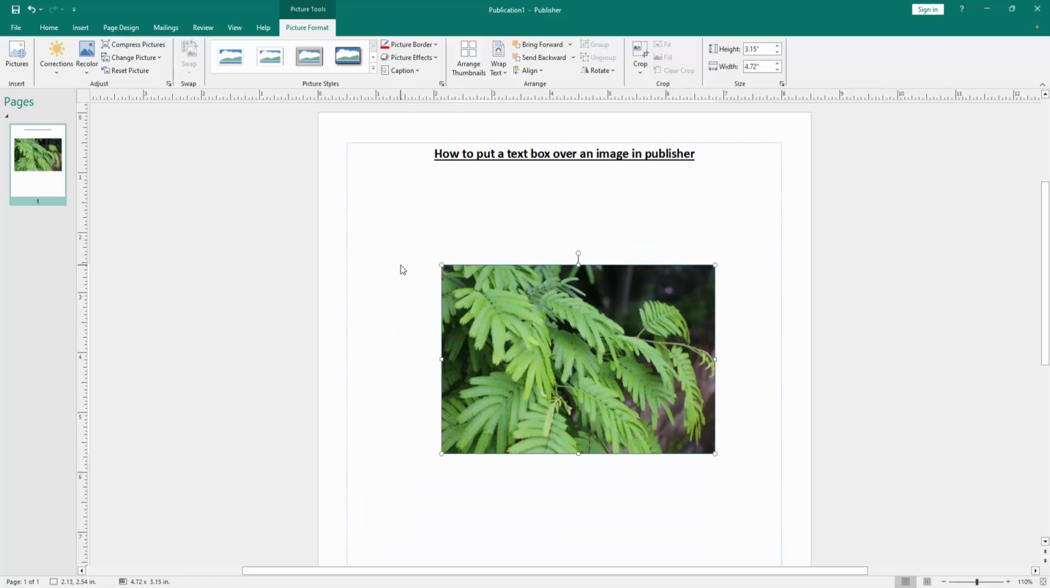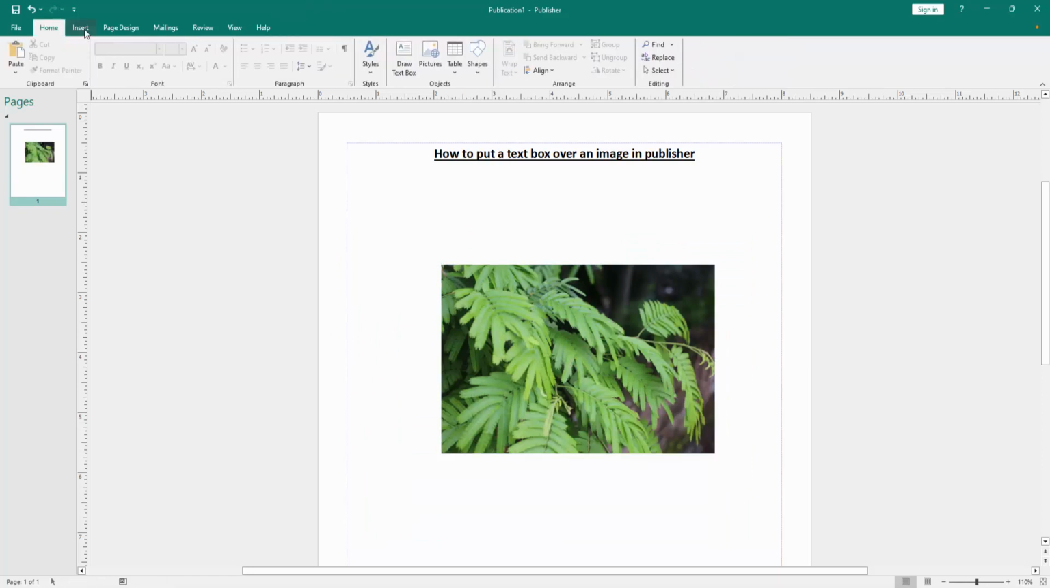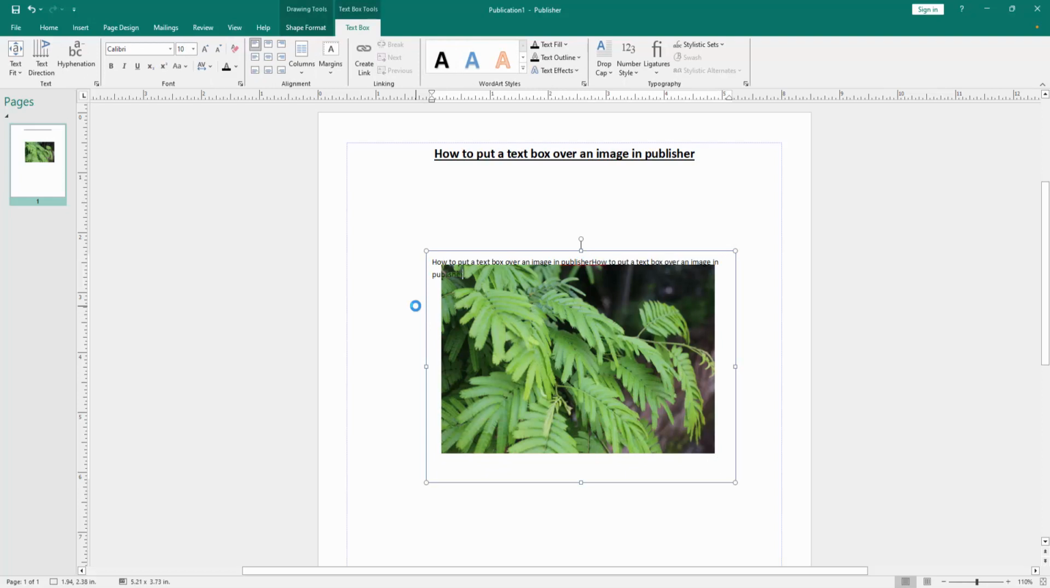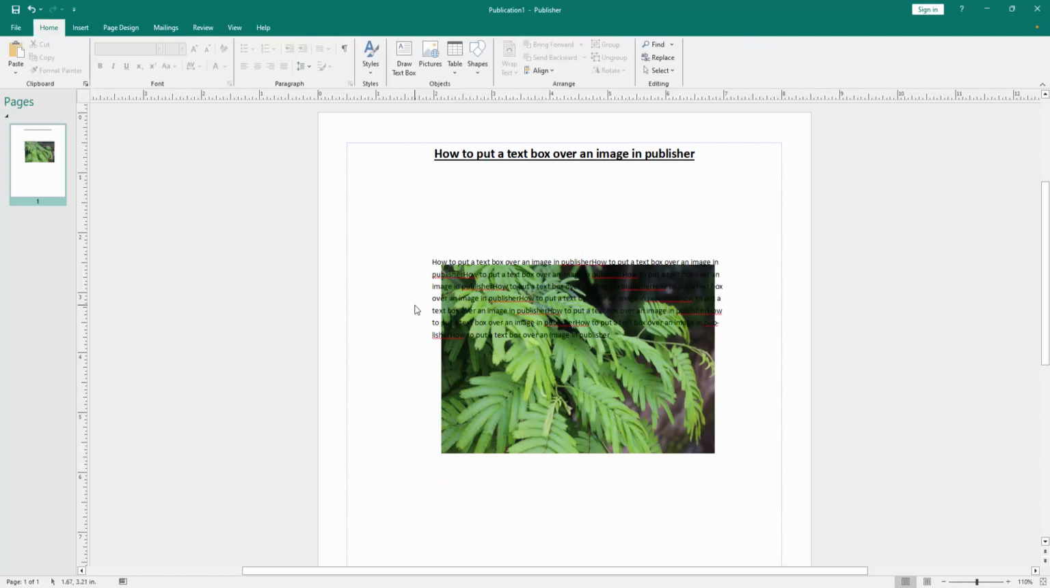Now we want to put text box over the picture. Go to the insert menu. Click the text box option and draw a text box over the picture. You can write anything on this text box. Now we can see we put a text box over this picture very easily.